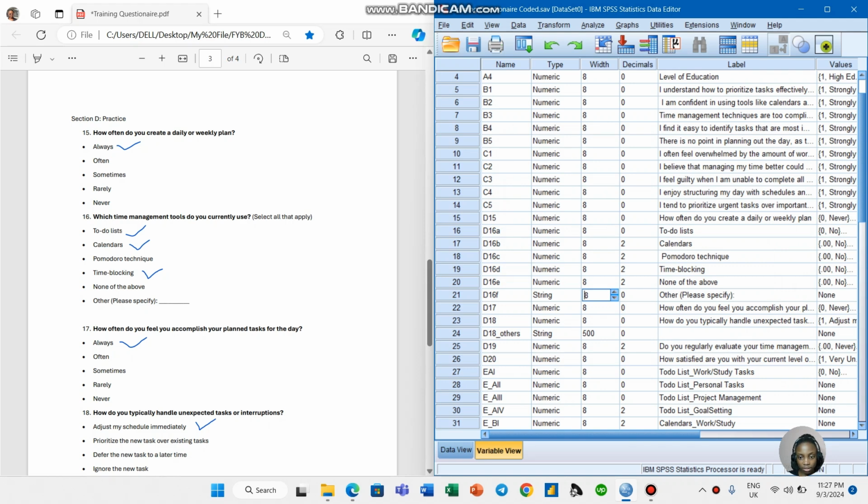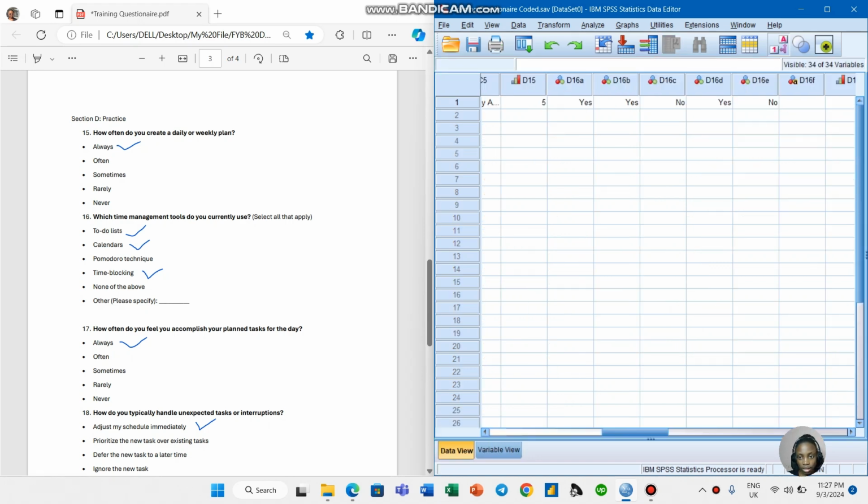Now the number of characters is very important here. Assuming the person wrote, okay, what time management tools do you currently use? Let's look for a longer option. I know this Pomodoro technique is also here. Let's assume that that's what the person wants to enter. I'm going to go here and try to type it in this place. Now you're going to see what happens.